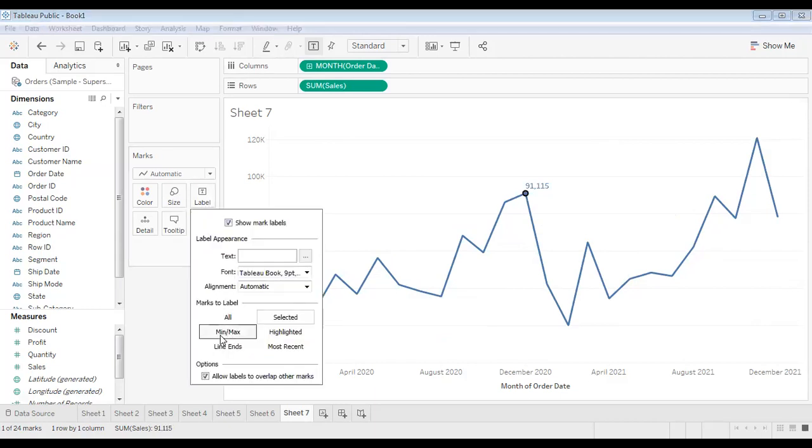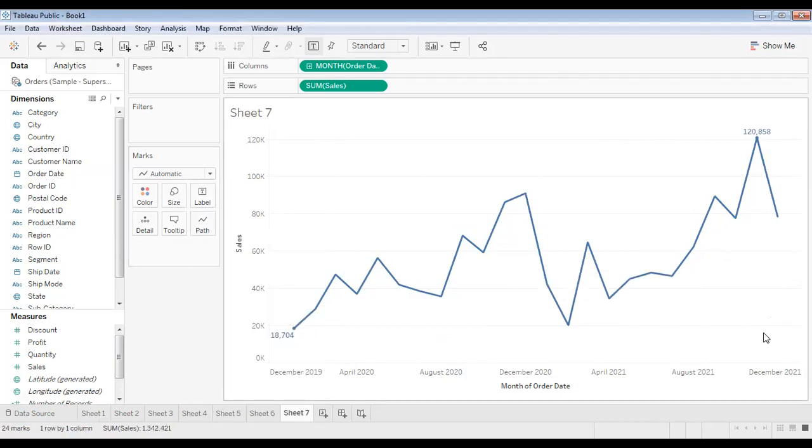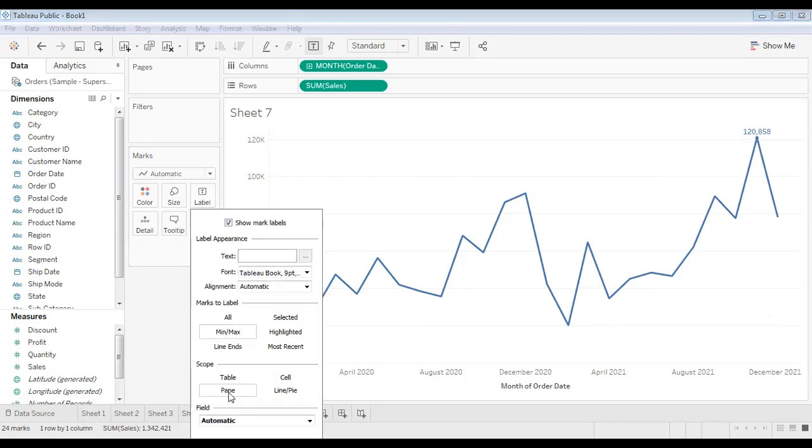So there is the other option, min and max. If it is a line chart, you can see the min value and the max value. It will show automatically.